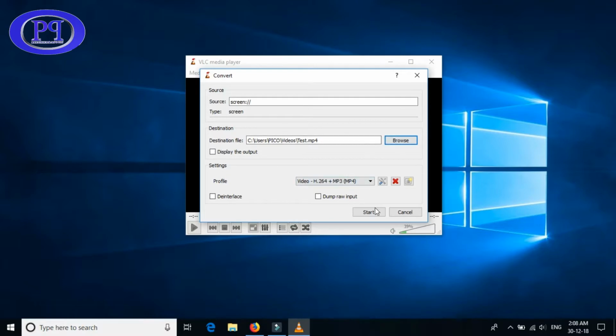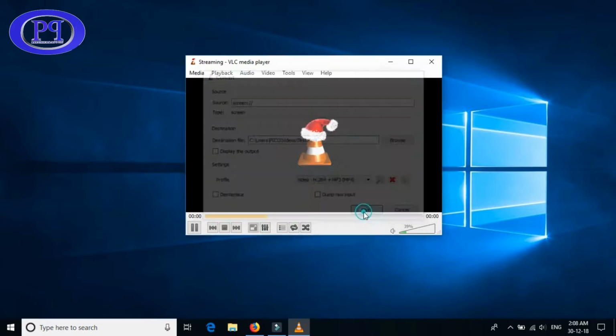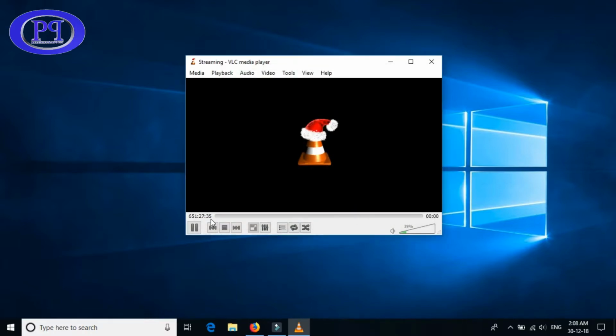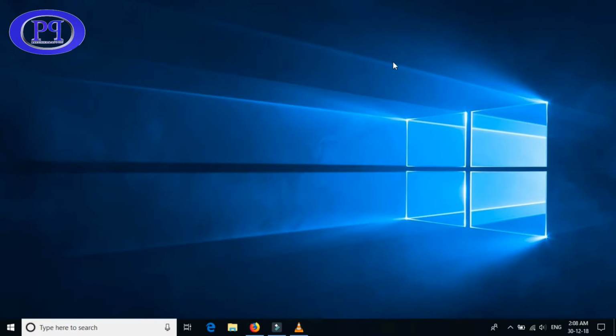In case you want to check your PC screen during the recording time in the VLC interface, you can check out this option. Anyway, I'm going to start it. So the recording is started and you can see it can record up to 651 hours 27 minutes. This recording time completely depends upon the space available in your system. And now you can minimize the VLC and do whatever you want to record.